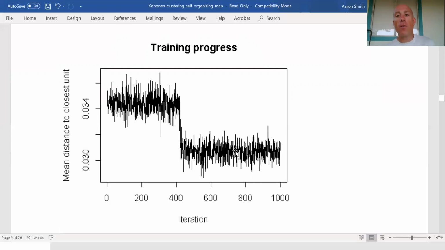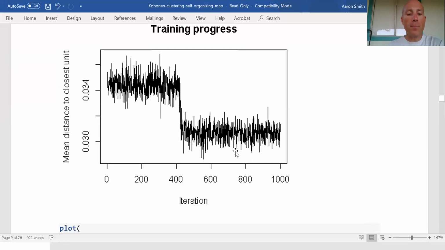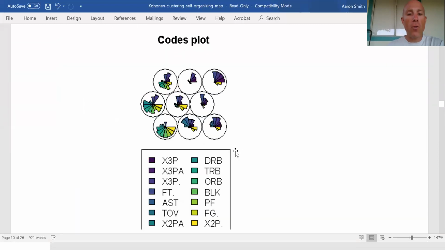If I'm not confident, I would run this again with 2,000 iterations. And if it looks like I get more or less the same output, pretty close to each other, then I probably have good clustering. All right, now let's look at the codes. This is very similar, except that previously with the rectangular topology, these star plots were in the lower right-hand corner. So they're in different positions, but I have very similar output.